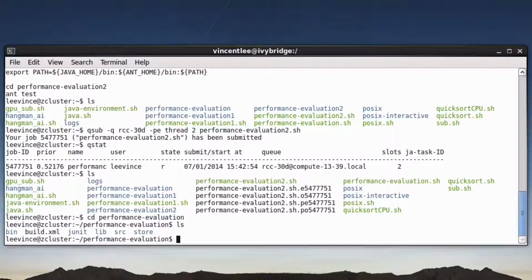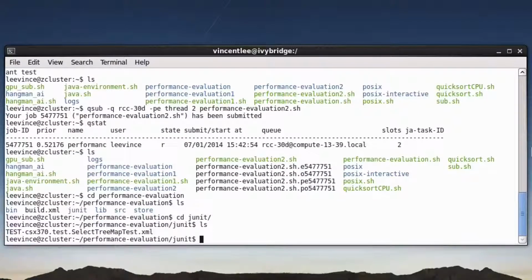It outputs a folder called JUnit, and inside the JUnit folder is our test. As you can see there, we have a test file in XML format, which will show you the results of your test. This will give you the times of all the tests that you ran inside the JUnit test file. That concludes running a Java 8 job on the GACRC Zcluster.